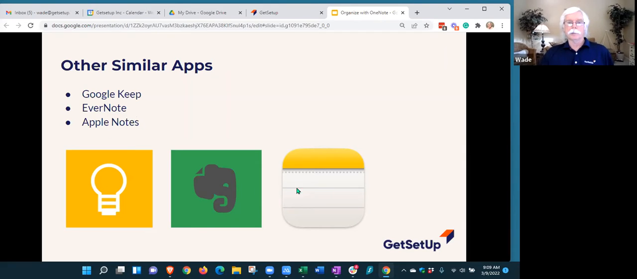These are the icons for each one. This is Google, this is Evernote, this is Apple Notes. And you don't have to pick one and use it exclusively. I use all 4 of these for various things, for various reasons. So you don't feel like you have to use one of them exclusively. Some of them do certain things better than the other ones, which is why I typically use several of them.